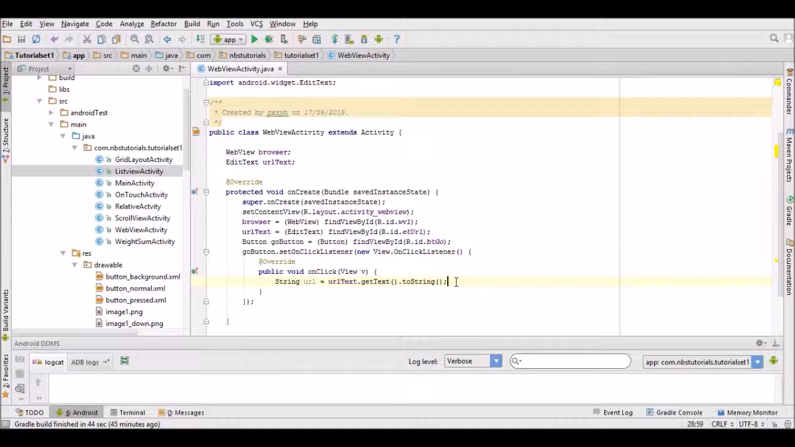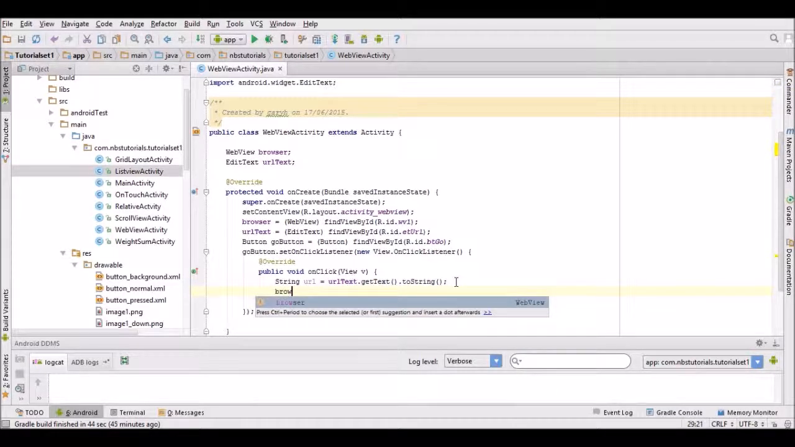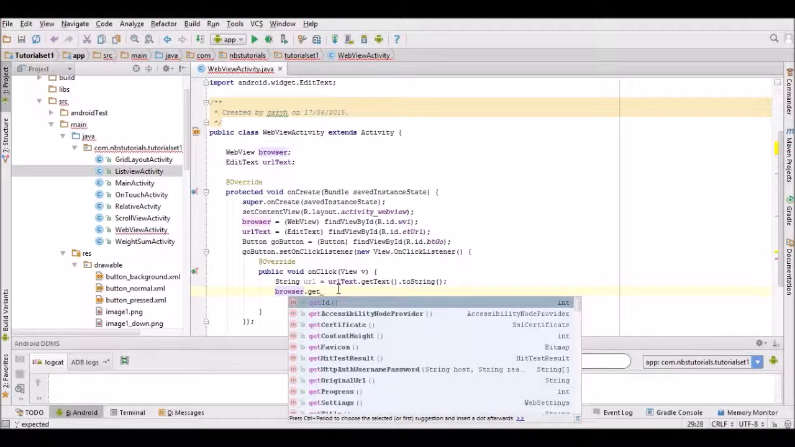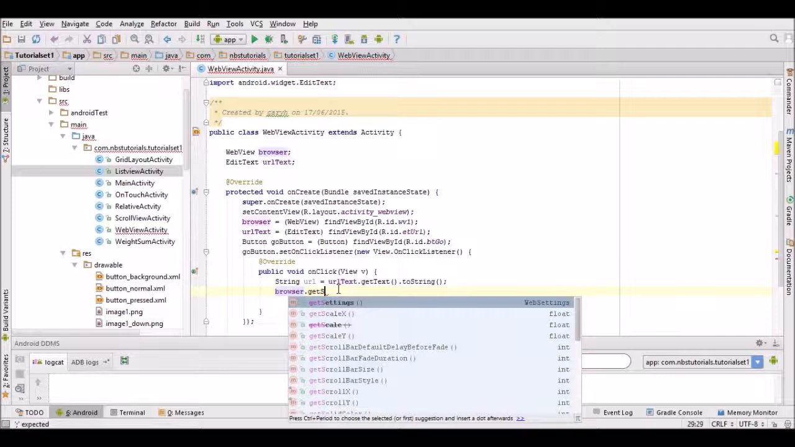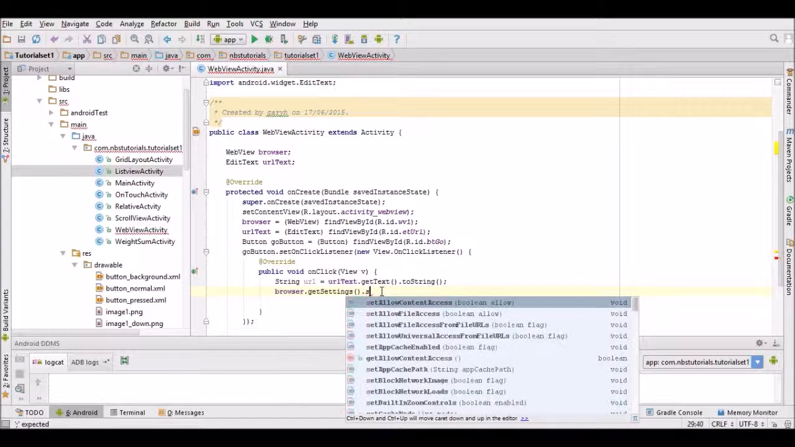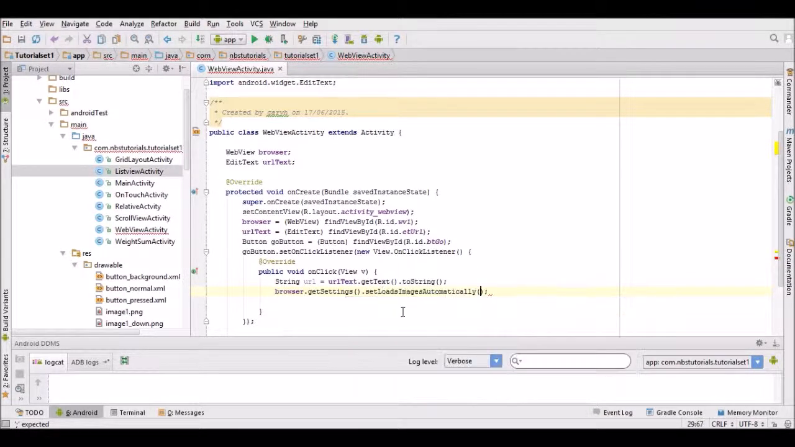So I'm going to put some methods in now. It should be all fairly self-explanatory. We'll just put them in one by one and look at them. So these are all to do with the browser. Browser dot get settings. And the first one we want to do is set loads images automatically, and we'll set that to true.